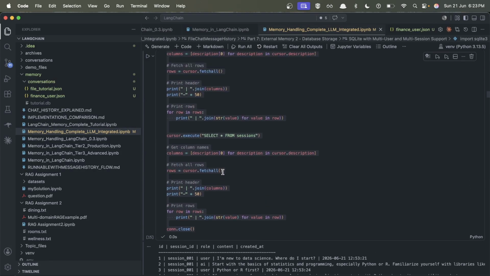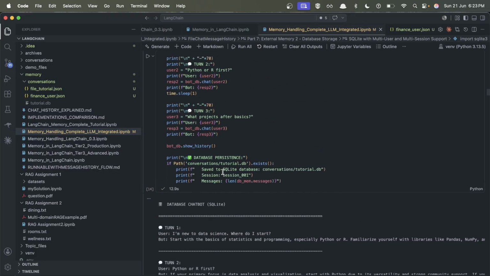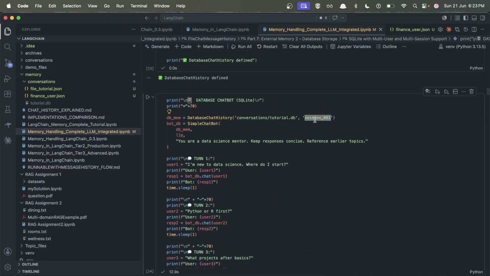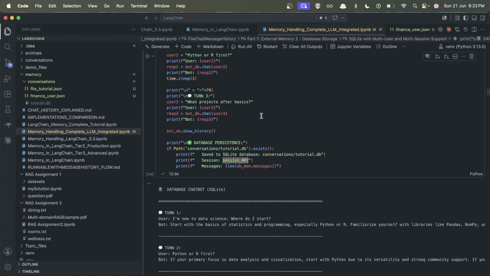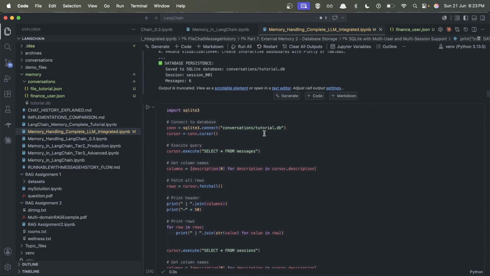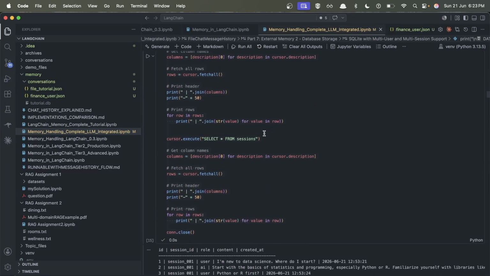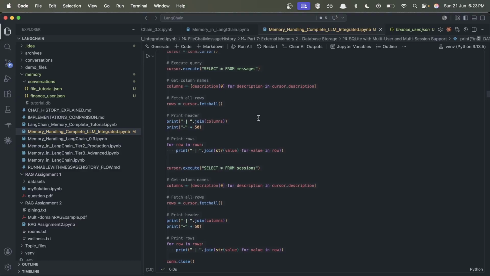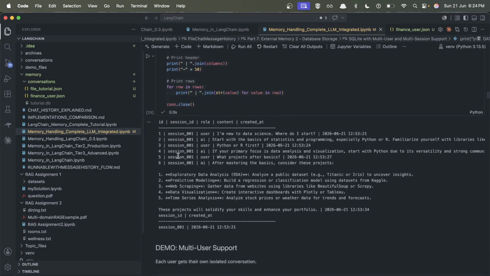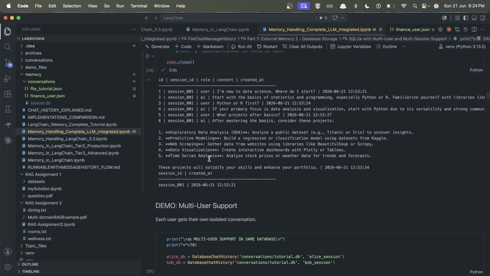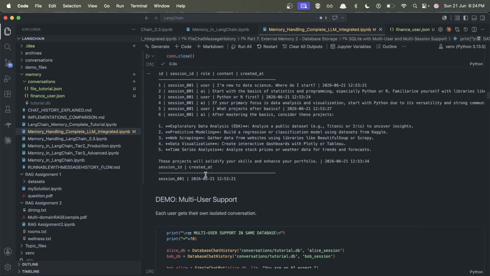As you can see, all the conversations that I have done before have the same session, right? I'm using a single session 001 for all the conversations. If you see the data present in my tables, I created two tables, messages and sessions. In the first table, messages, I have an ID and a session ID, then the role as user and AI, then the content and the date created. And in the second table, I have a session ID and the created date.